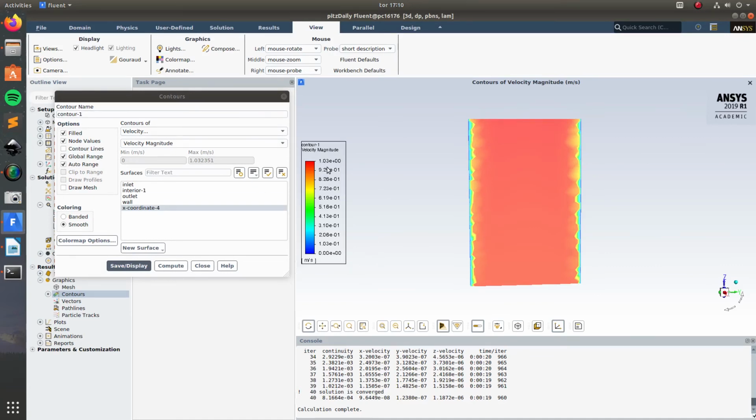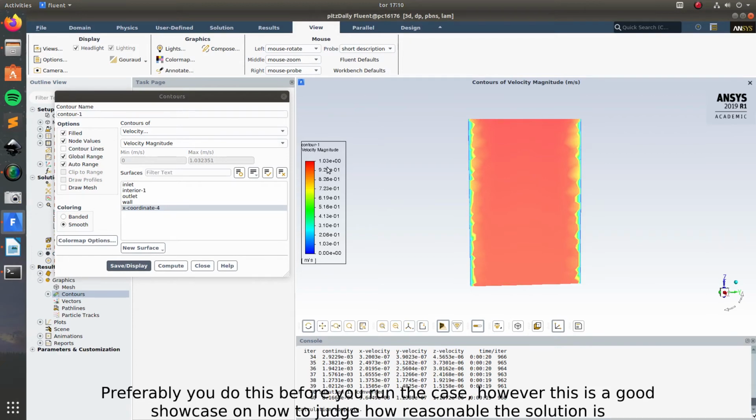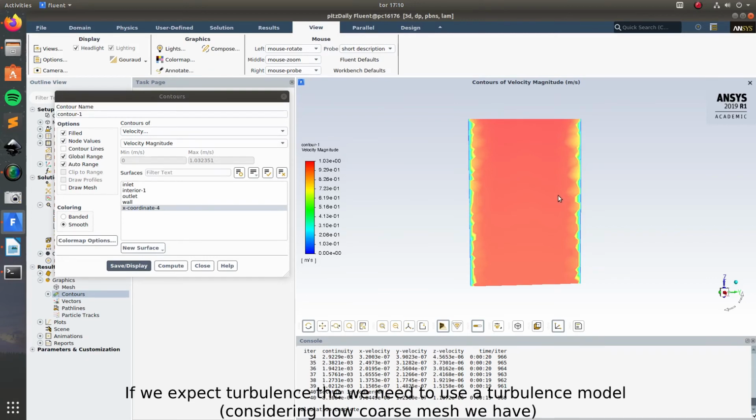So this is the velocity profile that we have, and when looking at this velocity profile, perhaps it's time to consider what actual Reynolds numbers we have used in this case. Preferably you do that before you run the simulation, but I think this is a good showcase. So the question is, is this really laminar in this flow case?